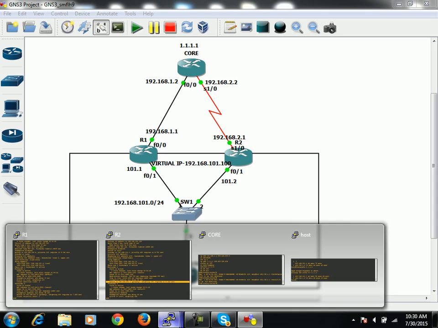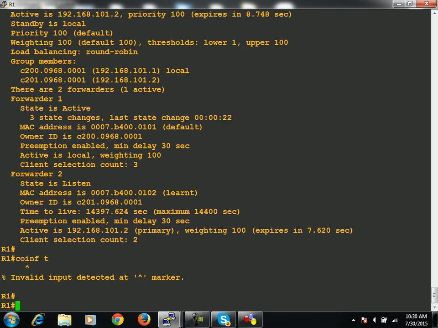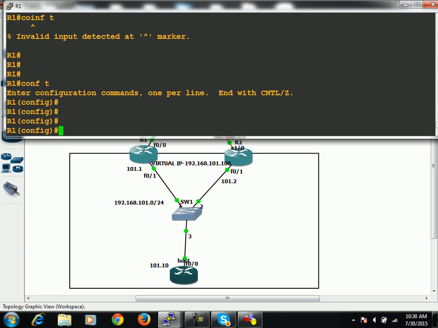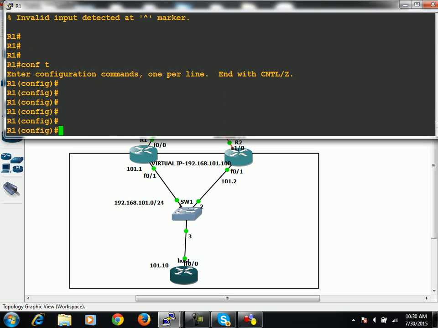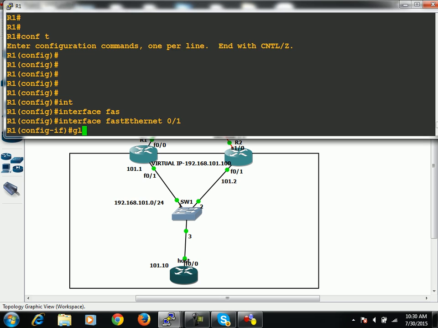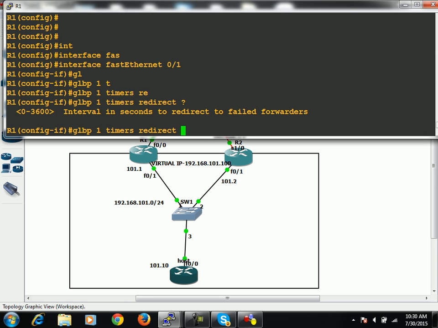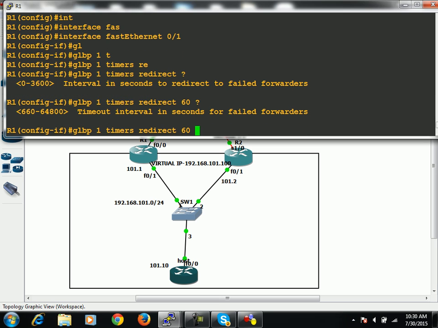Now I will prove the use of the redirection timer. What will I do? I will change the redirection timer. I will make it lower than 600, right? So that we can prove that rapidly. So interface FastEthernet 0/1, I'll say GLBP 1 timers redirect, which can be in between 0 to this one. So I'll make it 60 seconds, right? And then timeout is 660. So I can make it 1000 as well.